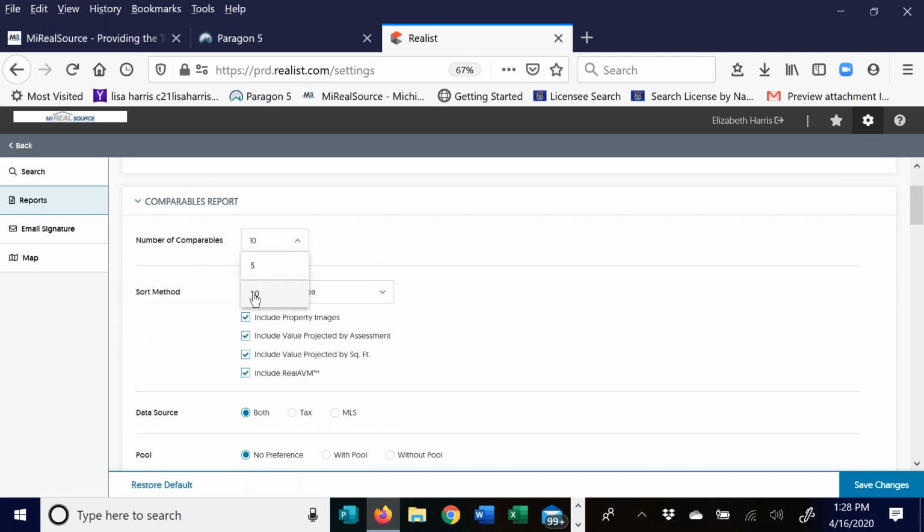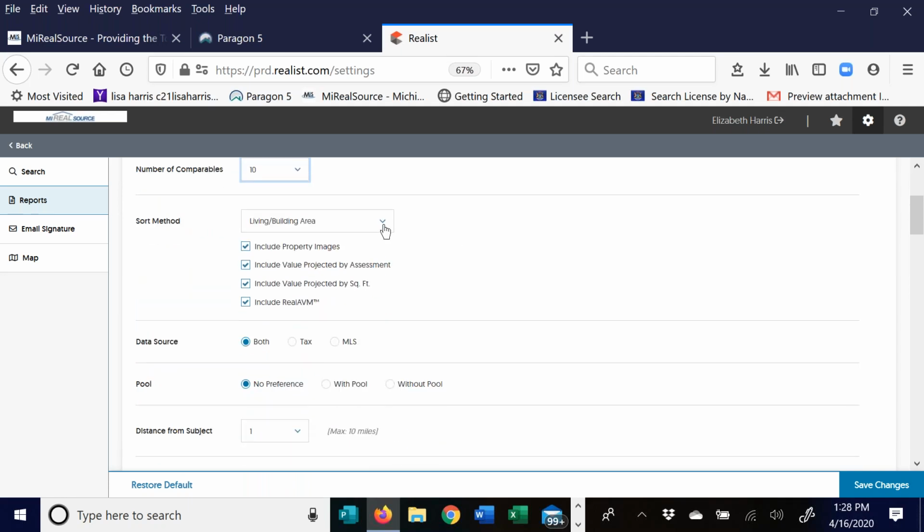Comparables. This is where, again, I would like to see more. 10 is your max. You got 10 here. Sort method. Mine is set up as a default for my square footage. Again, if you want to sort it in a different method, you can. I showed you when we were running the CMA and we went to our search criteria, you can make this adjustment on that page too, everything we're looking at right now, and also save it as a default at that point too. Same thing with these items, images, assessments, real AVM. If you want to include them, check mark them. If you don't, remove them.